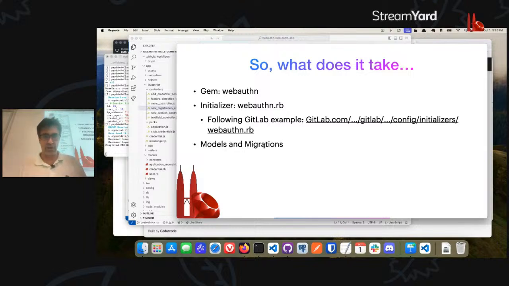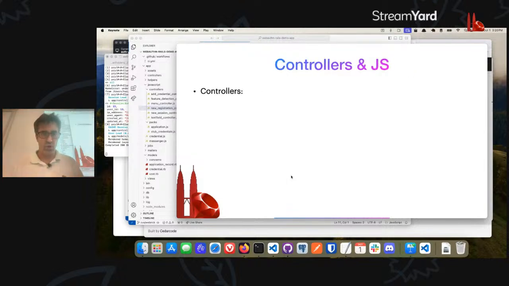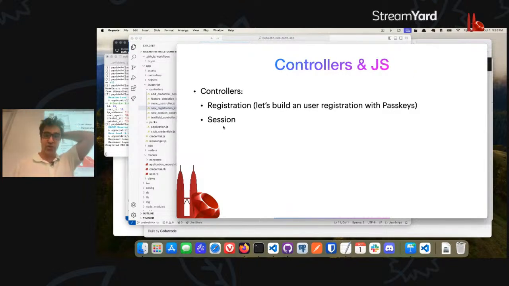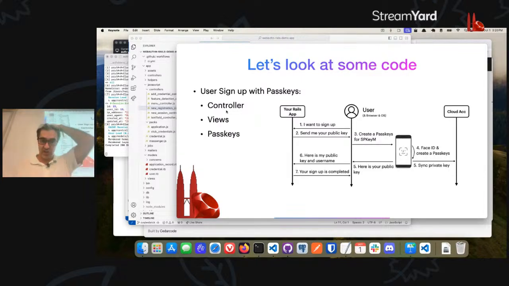We're going to look at the models and migrations that we need. Credential, meaning passkeys. We're going to call it passkeys. We're not going to call it credentials. And I need this WebAuthn ID on the user. So on the controllers, I need a registration controller. Remember, the Rails 8 authentication only did sign in. So now I decided I'm going to start with sign up. But also with passkeys, you cannot easily create a user from the Rails console. So I didn't have any other option other than to start with registration. So views and that. All right, so this is what we're going to do.